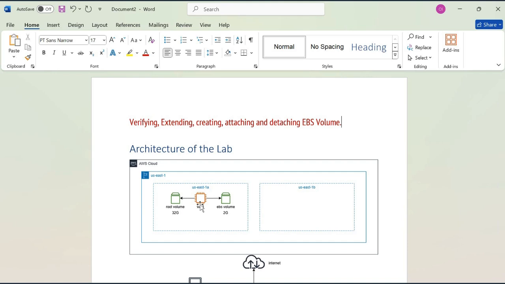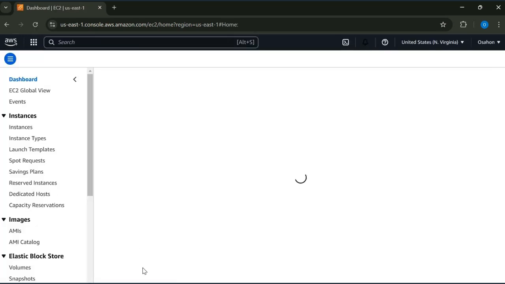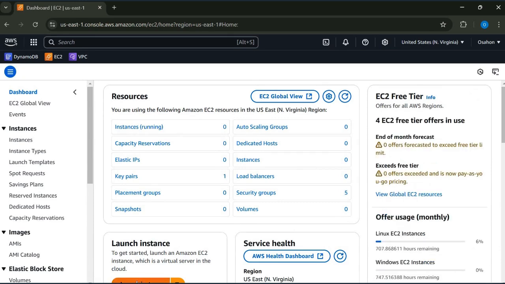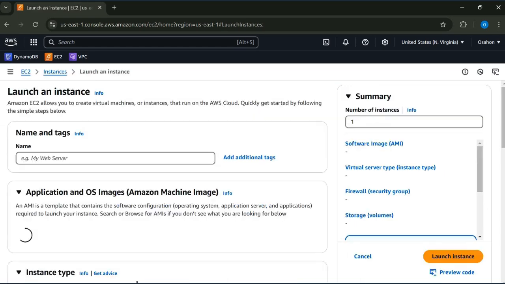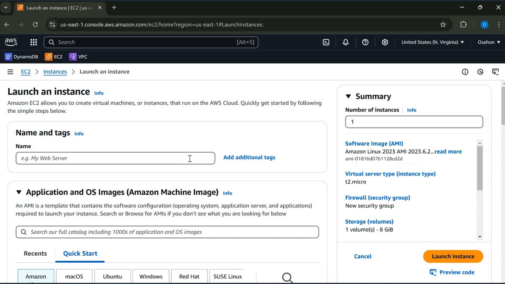So we are going to start off by going to the AWS console. I'll click on the EC2 and I'll click on launch instance. On this page it's more like a template. You have to feed in all the necessary information to create your server.